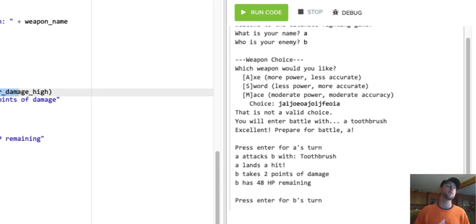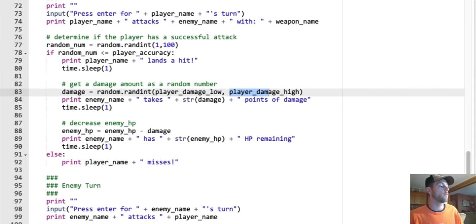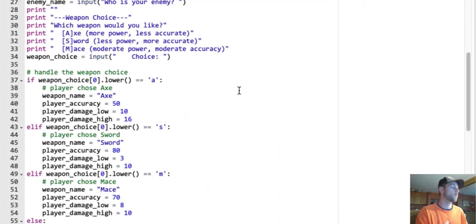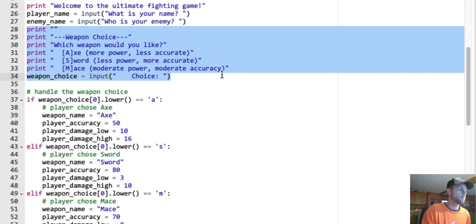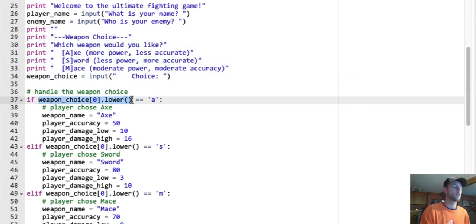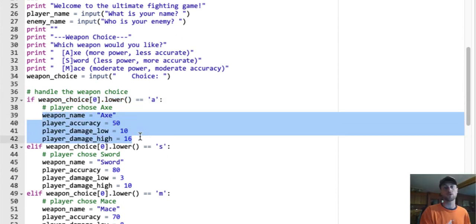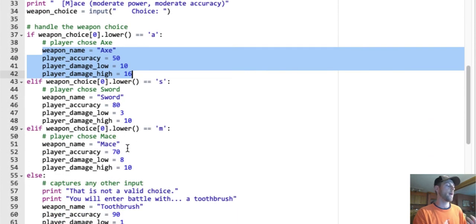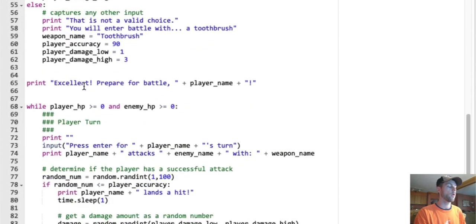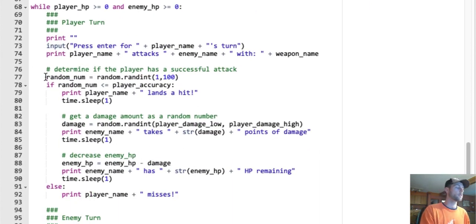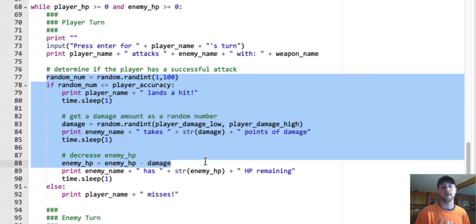This was kind of an extensive experience here. We added a lot of different elements to our code. Just to recap, we gave the user the ability to choose a weapon. We handled that choice by just looking at the first letter of whatever word they typed in. Then we modified all these attributes based upon what the user typed in. We used those same attribute names, the weapon name, the player accuracy, and the player damage high and low, all built into the player's turn where they're attacking that enemy.